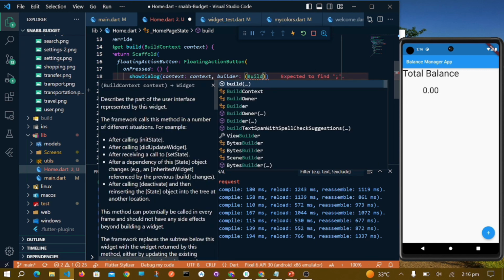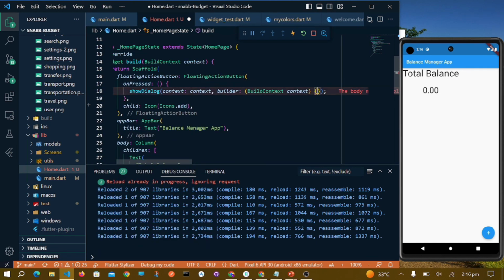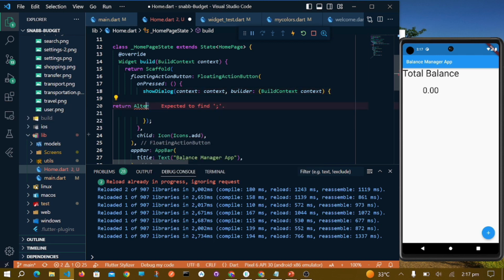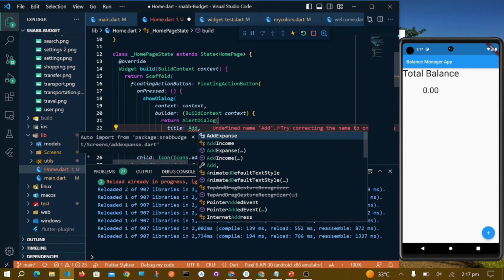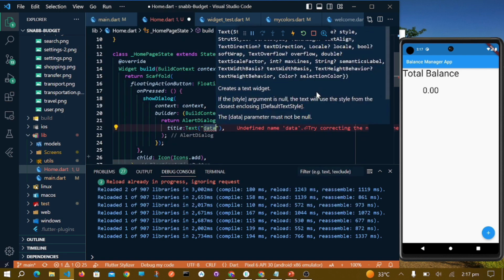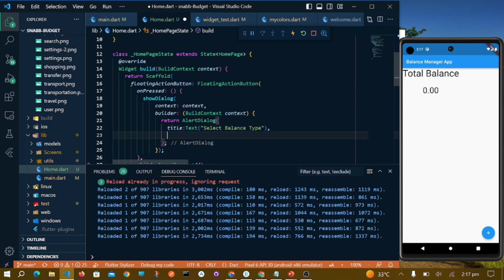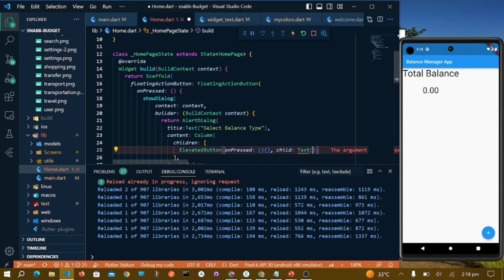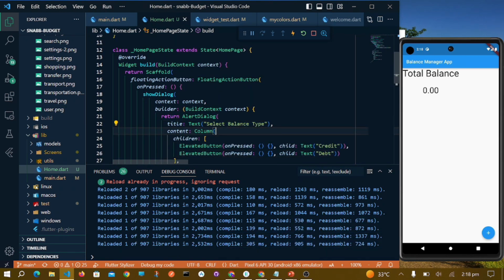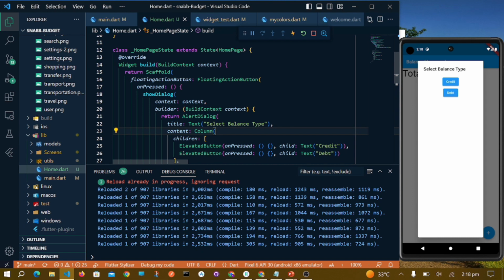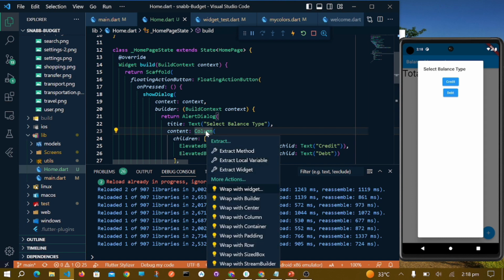So I will pass show dialog box here on press method, and then inside this show dialog I will pass return alert dialog. Sorry. So in alert dialog I will pass title here. So inside this title I will pass select balance type, and then in content I will pass column, and then here we will have two buttons for showing credit and debit. So I will now save it, and if I click on this floating action button, you can see the dialog box has appeared now. I will wrap this column with container so I can reduce its height.